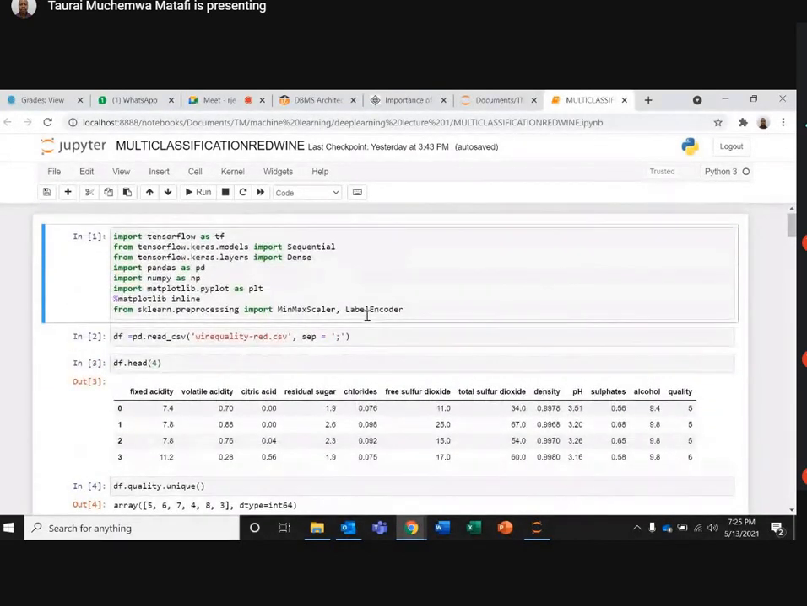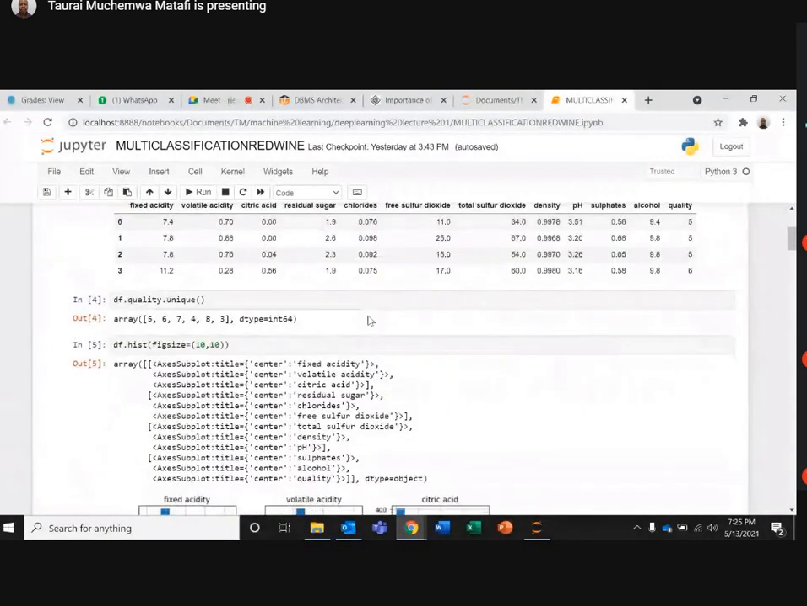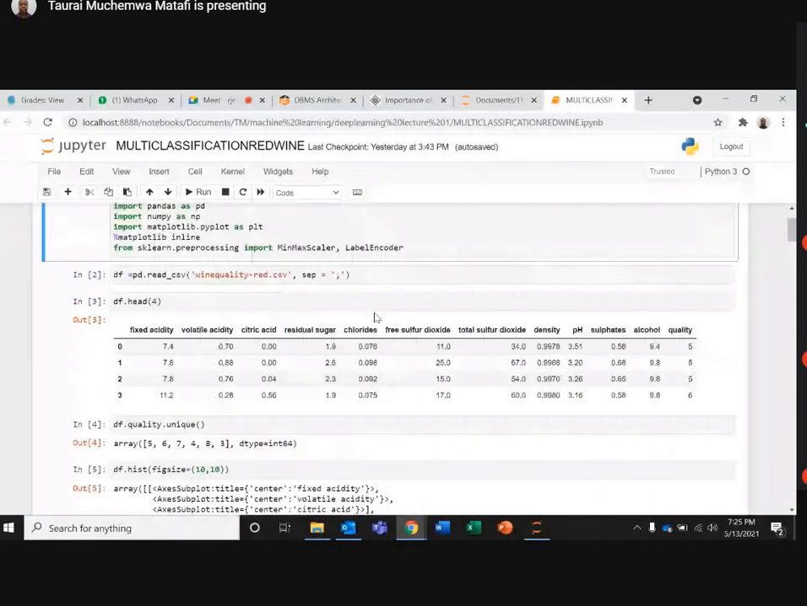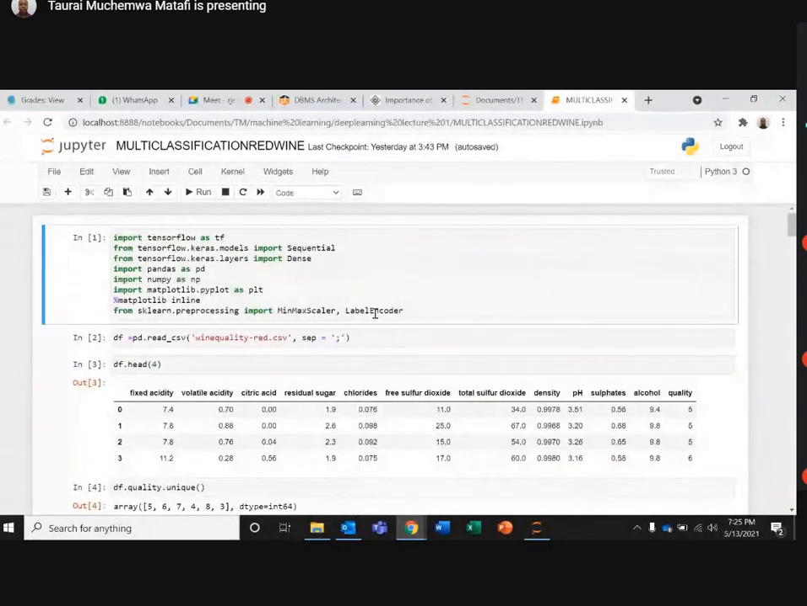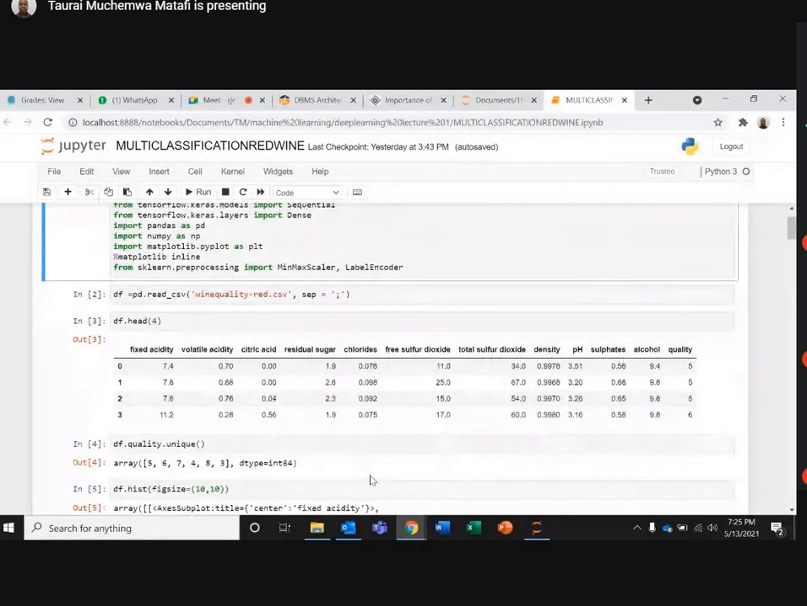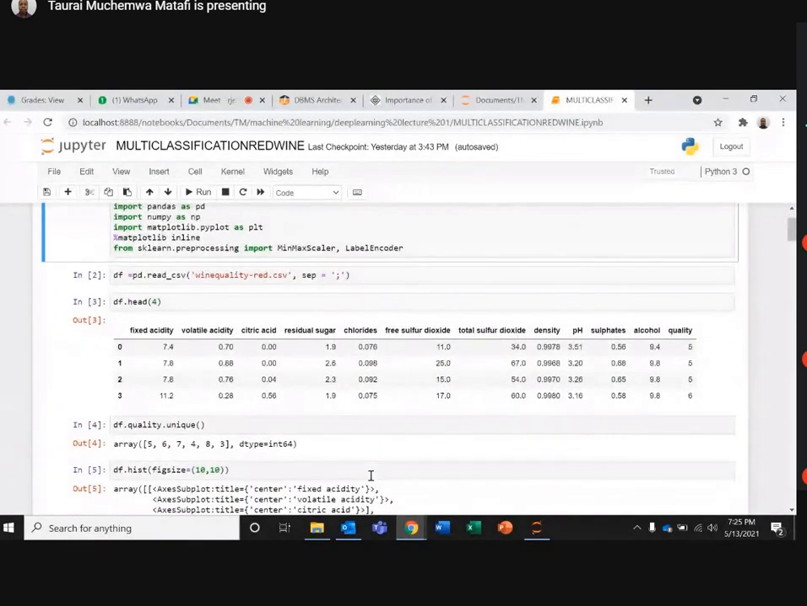Oh, okay, I see. Okay, it was pretty much routine from the beginning because I was trying to do the classification, multi-classification of the quality of our red wine. Oh, okay. Okay, hold on, just give me. Okay.